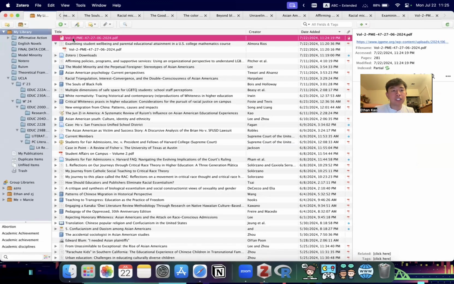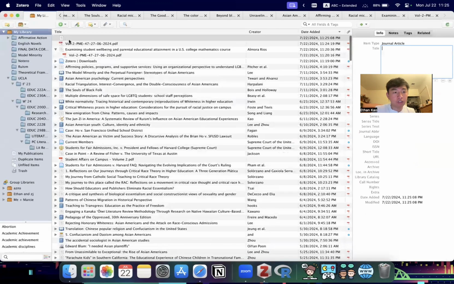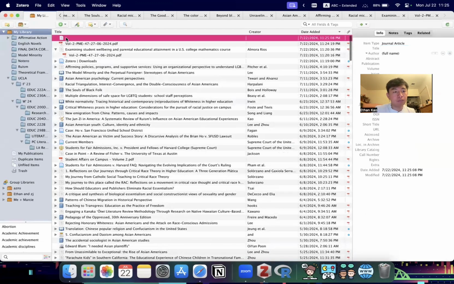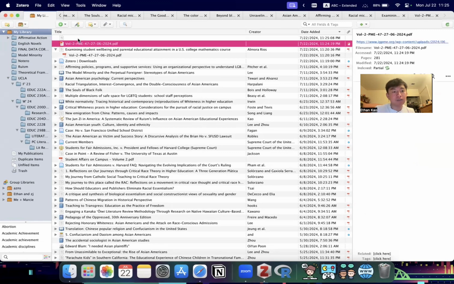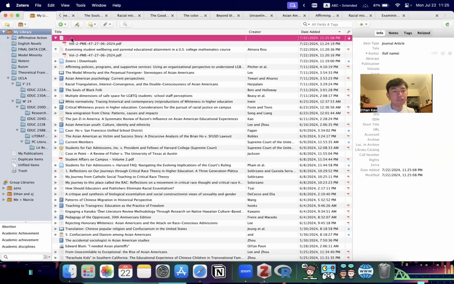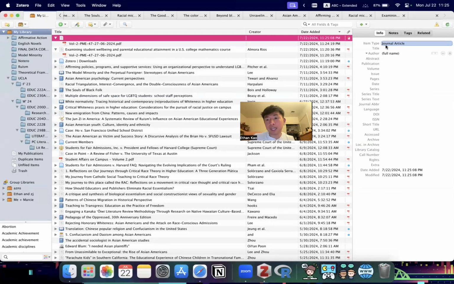So it actually hasn't created an item. It's just the PDF. So you can go here to new item and note that it's a journal article. That will create a blank journal article where you can attach this PDF. The next step is a little tedious. You have to manually fill in all this information by hand.